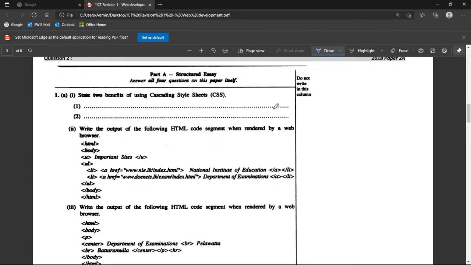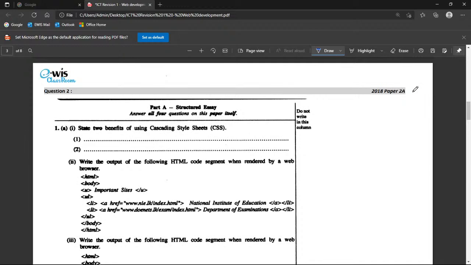Next, we'll go for the 2018 paper, which is a structured paper that takes 10 marks and should be completed in a maximum of 15 minutes, right? And you have to write the answer on the paper itself, with the given space. So make sure you do it in one go.